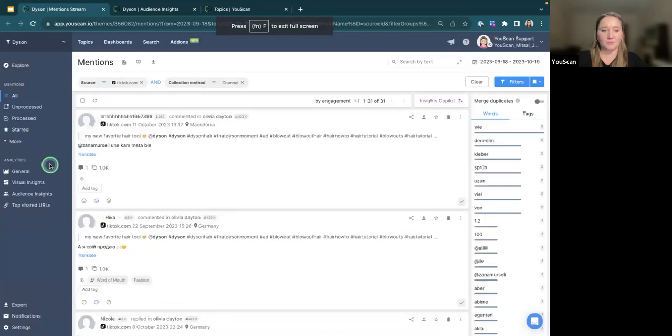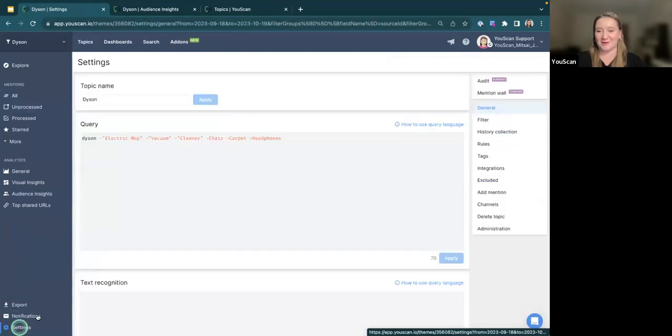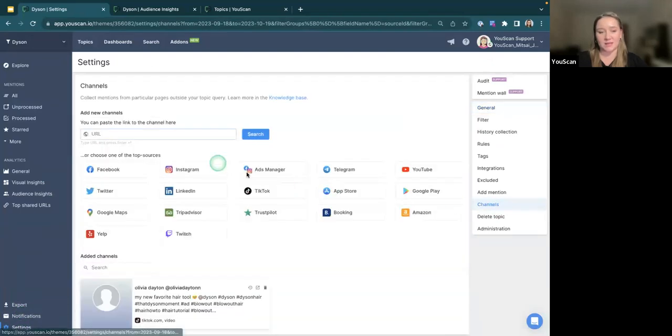So I'm sure most of you probably know the place where to do that, but I just want to make sure everybody knows that, just in case. So we just go over to settings here, and we go to channels, and here we have a search bar where we can input a URL.